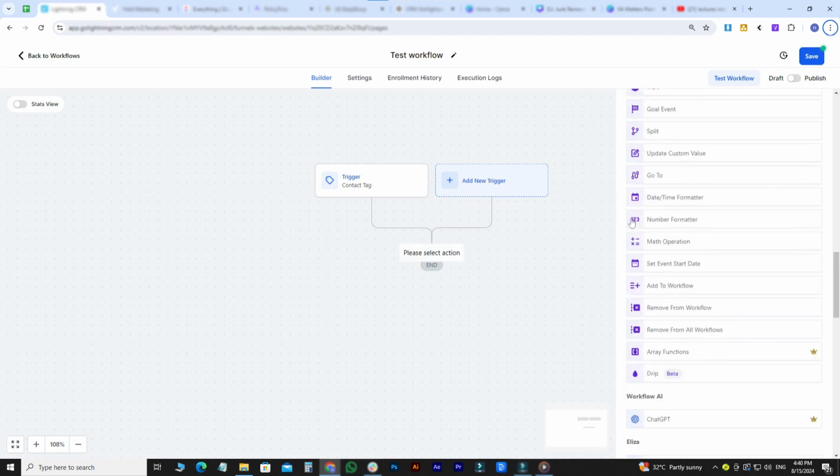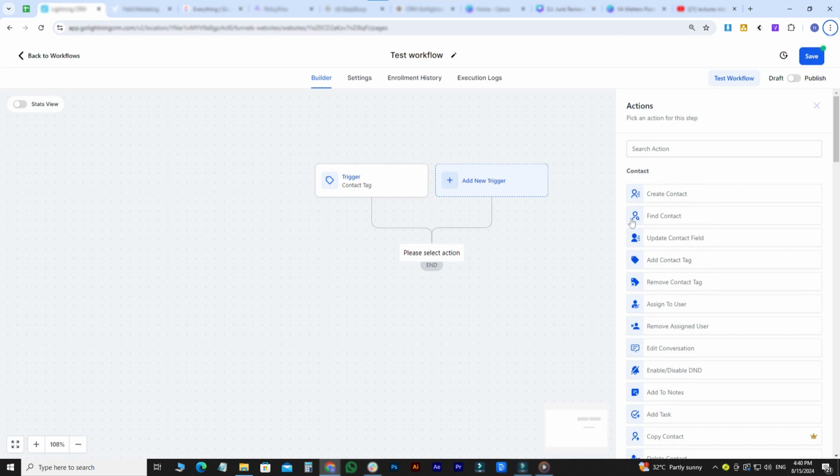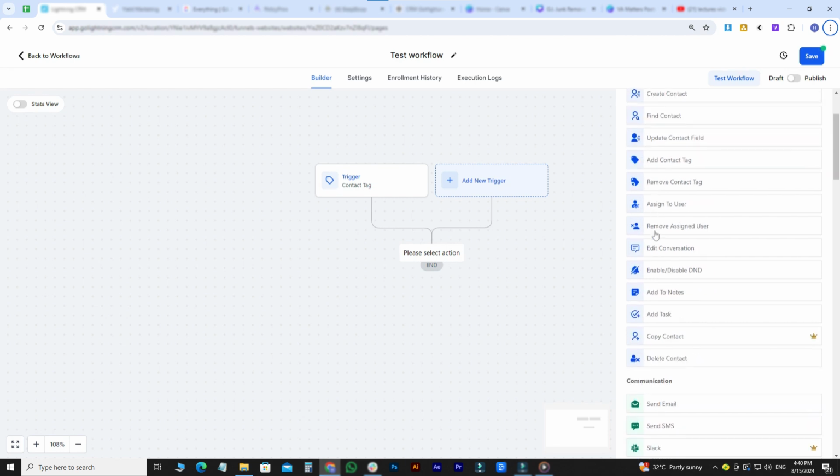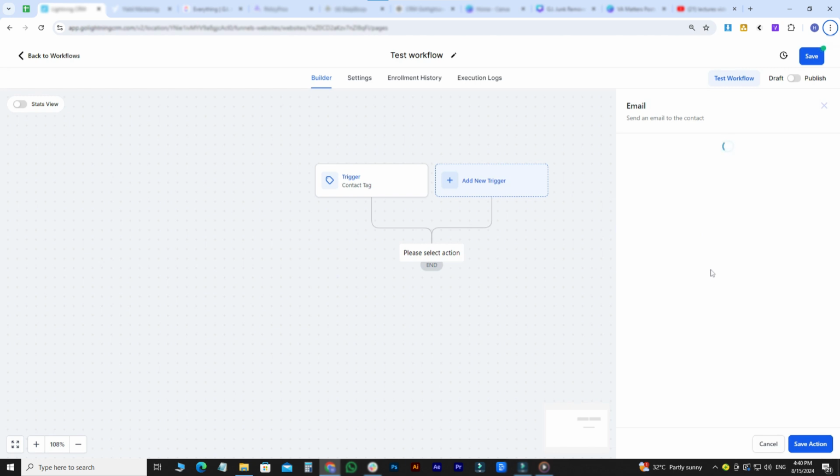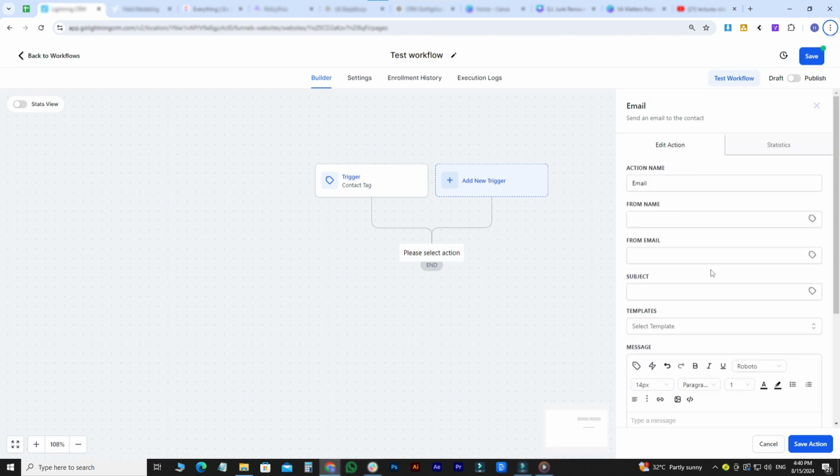We have all these actions to choose from, and now let's say we are building a workflow in which you are going to send two emails to your contacts, and you have to add a wait step between them. So what we have to do is find the email action from this list. Here it is. Click on it, and now the action settings are opened up.